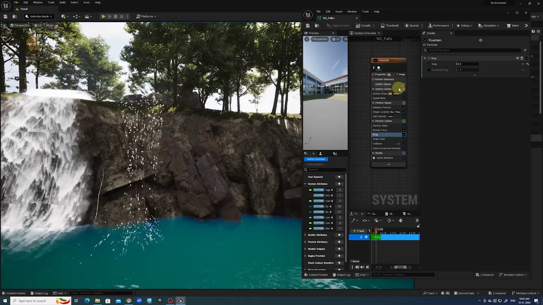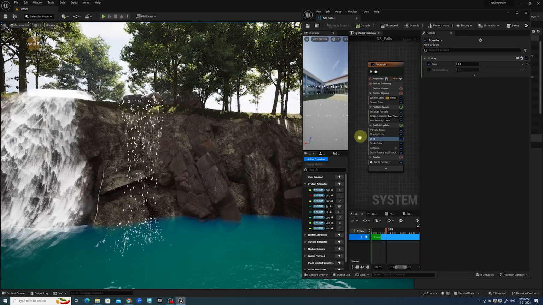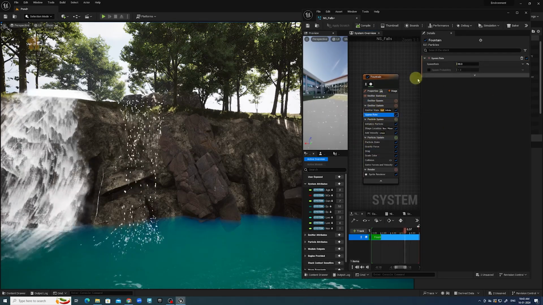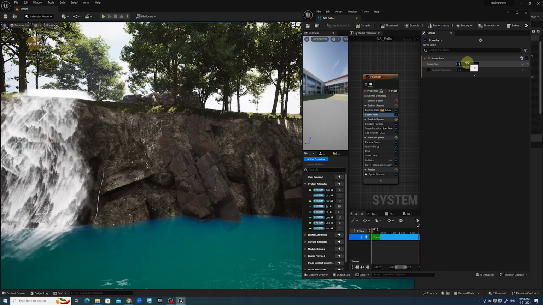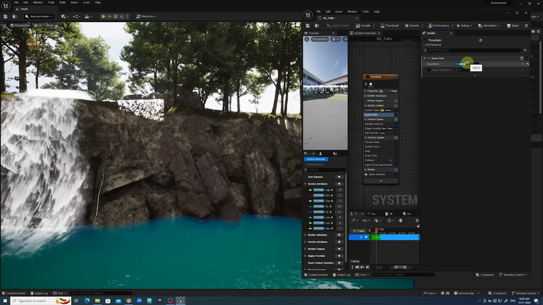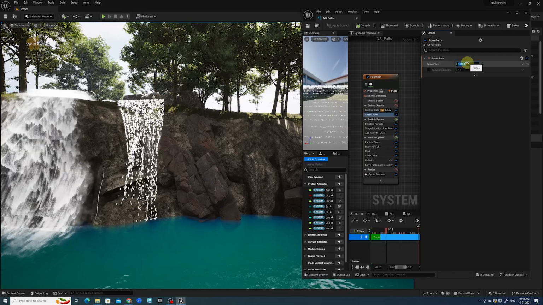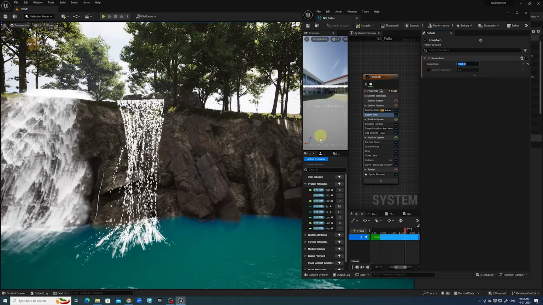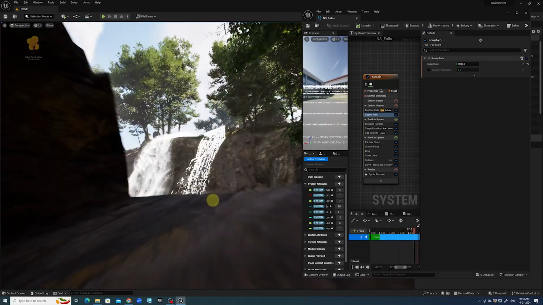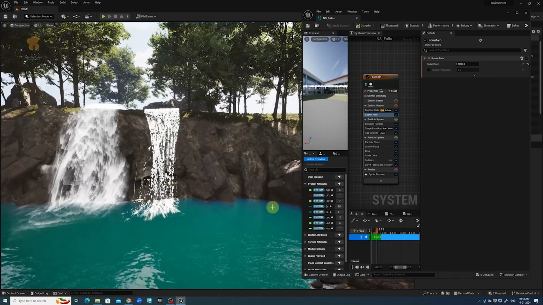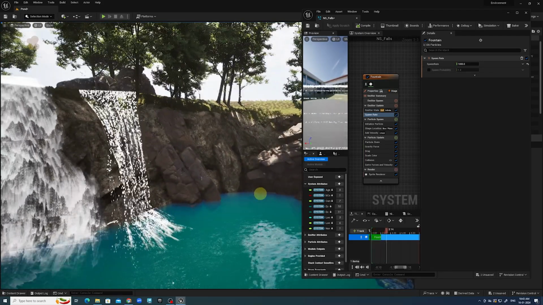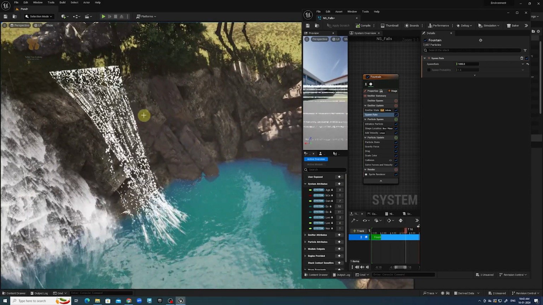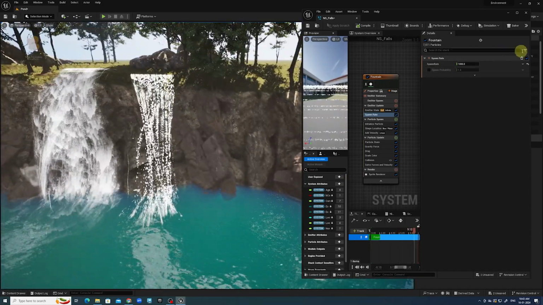I'm going to increase the emitter rate. Okay, there is a spawn rate, sorry. So I'm going to increase this to 1000. Get this. It's looking good. And you are able to place this anywhere you want.